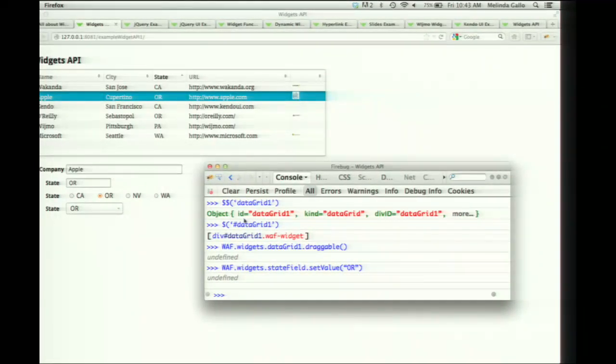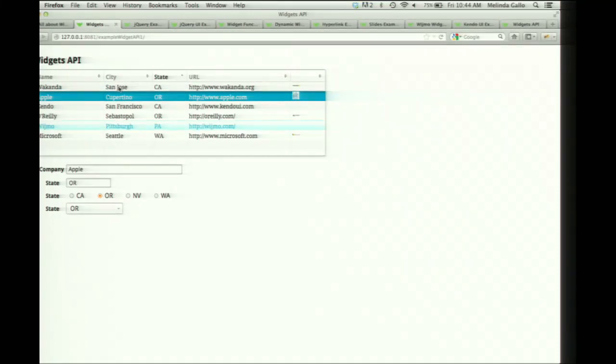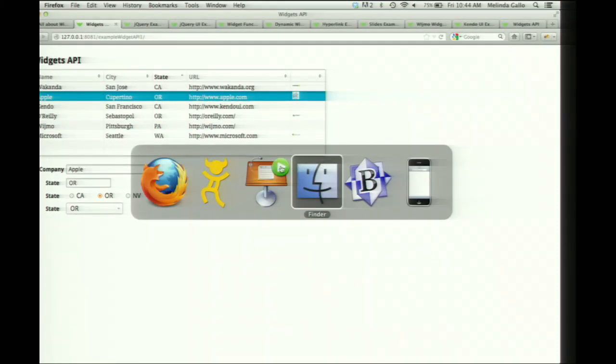But the Widget API is generally, you can set properties, get properties, and styles that you already set in the GUI designer.